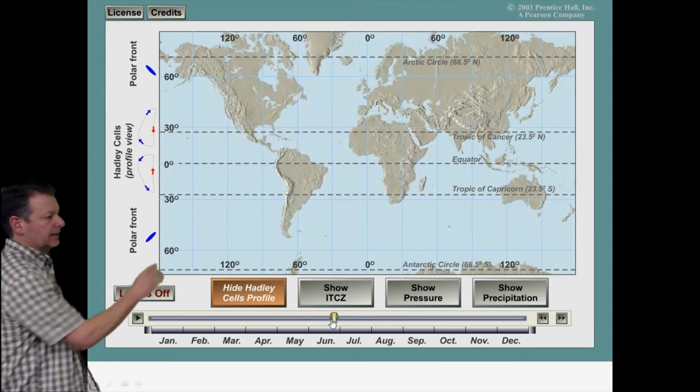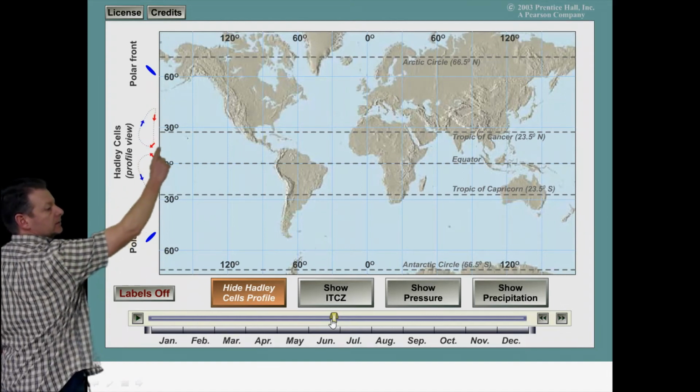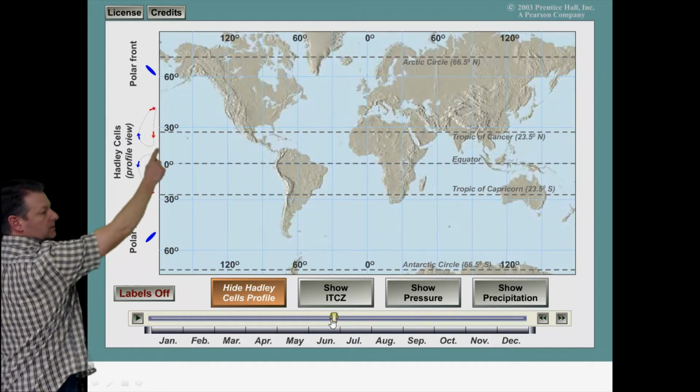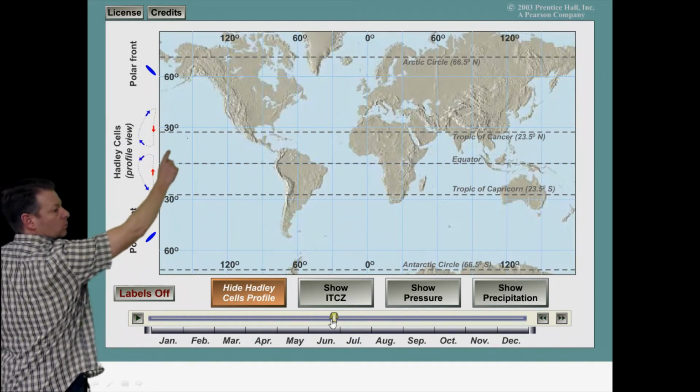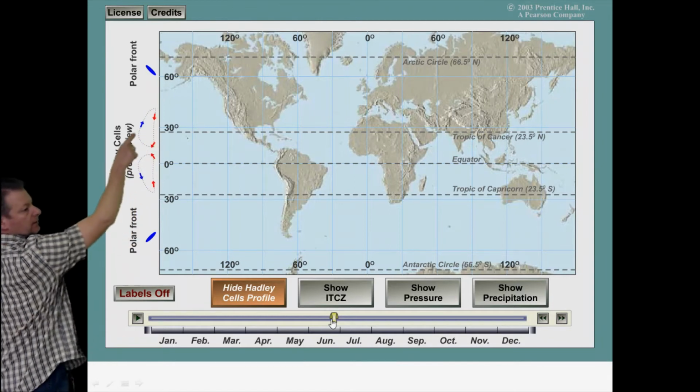You'll notice that the Hadley cell right here has migrated up to about 23.5 degrees or so. Okay, it's probably a little bit farther than this. But you'll notice that this is the warmer region. And so what's going to happen? These cells are going to migrate north.